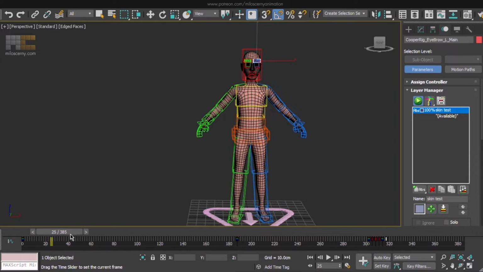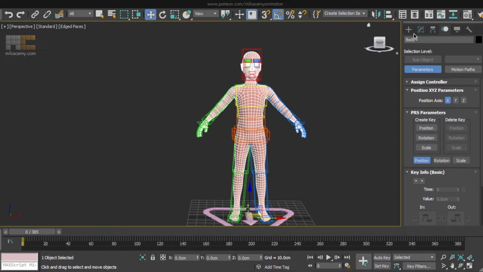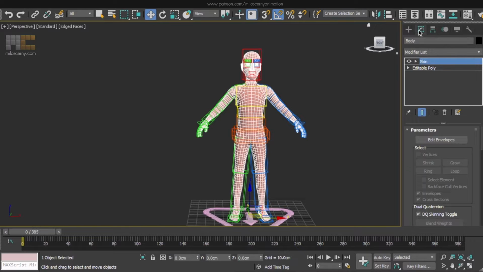Okay, we have finished the skin test animation. We are in an animation mode, so the animation is playing fine. Alright, let's edit that terrible default skin. Go back to the modify panel, and here we will spend the majority of time while skinning.